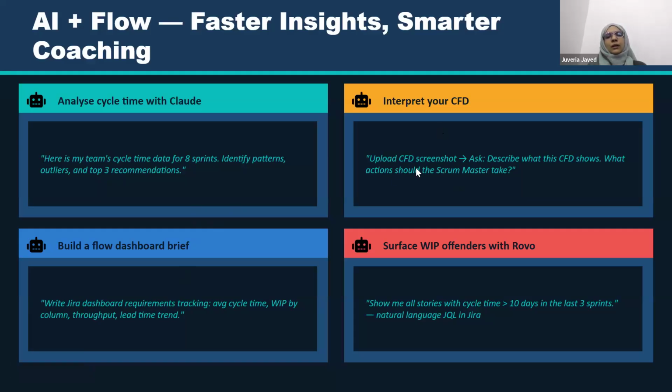Second, you can upload a cumulative flow diagram, CFD screenshot, and describe what this CFD shows and what action a Scrum Master can take. According to the band size and everything, it will give you some recommendations that you can definitely apply to your team. For a Jira dashboard, you can ask about requirement tracking, average cycle time by column, throughput, lead time, and what the trend is. These kinds of questions you can add over Claude. I will recommend all my people who are using Jira to use Claude because it gives us better insight and is easy to use all the time.